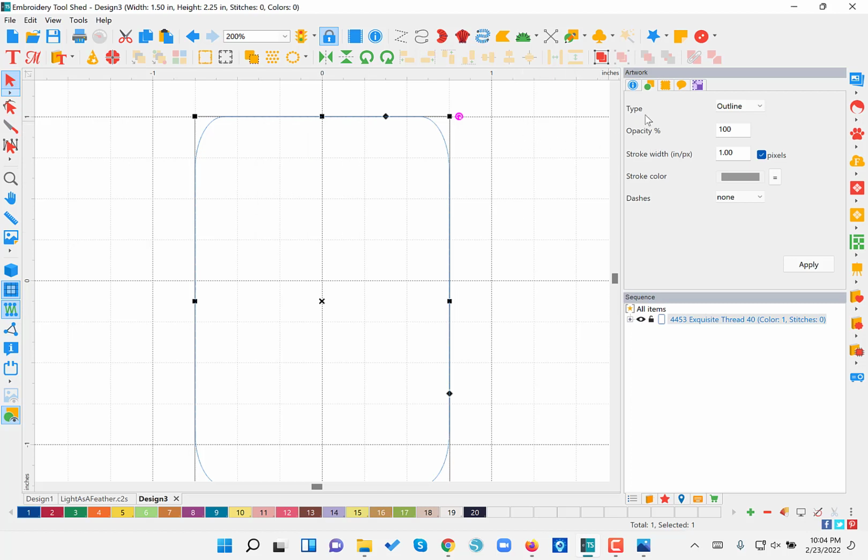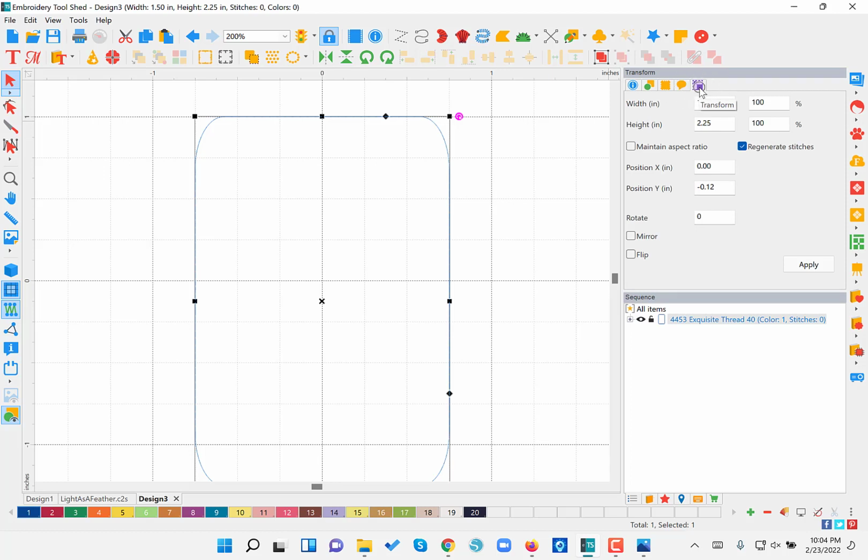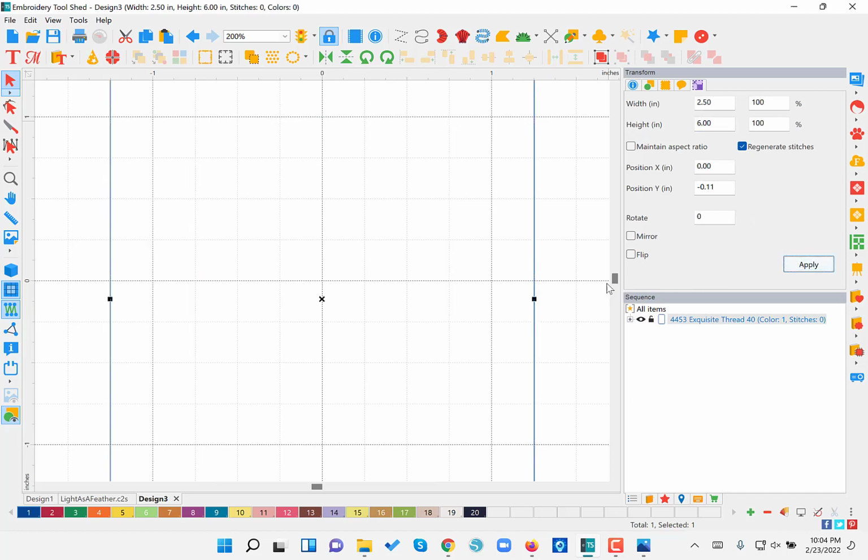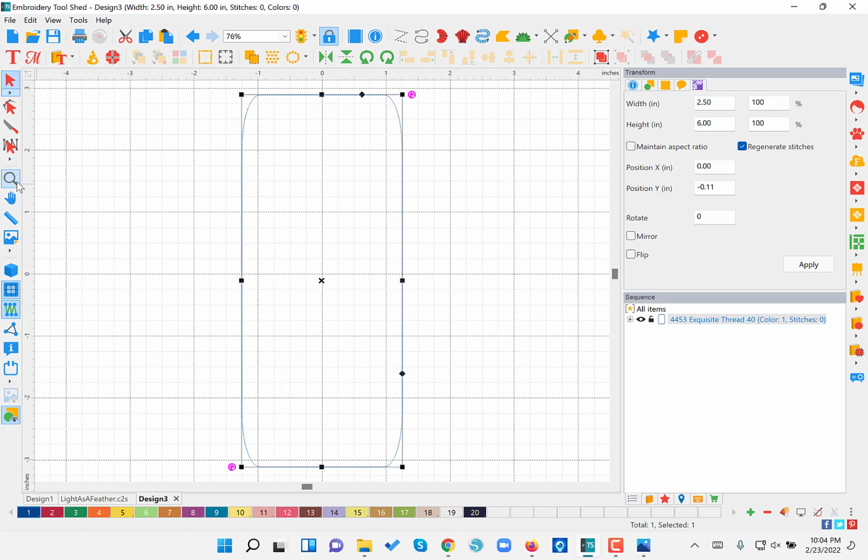Okay, so we've got our shape. Let's make it the size that we need. So I'm going to go over here to the transform tab and make sure that you uncheck the maintain aspect ratio, and we're going to make this 2.5 inches wide by 6 inches tall. I'm going to click apply, and then I'm going to double click my zoom tool to zoom out so I can see everything, and I'm going to make sure that I'm in the center of my grid.